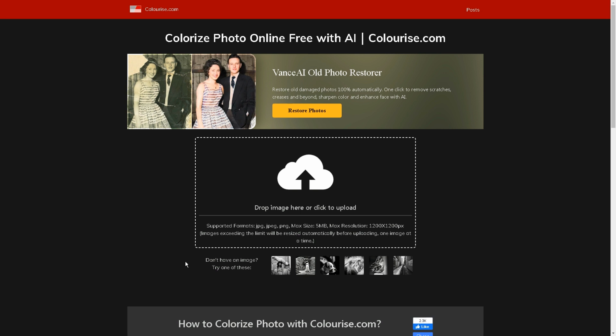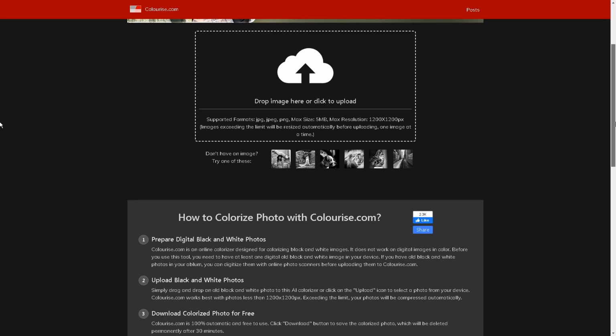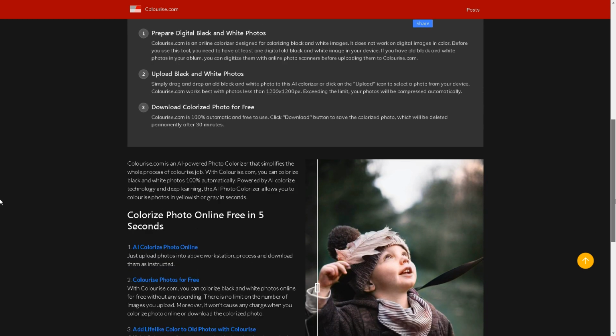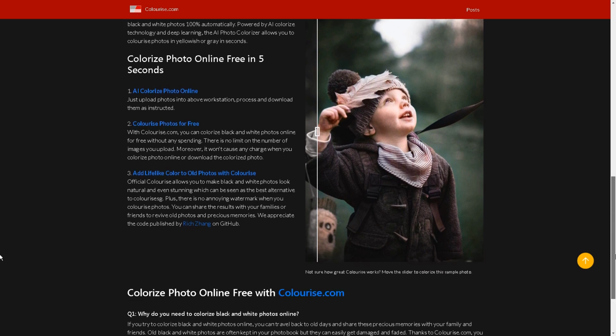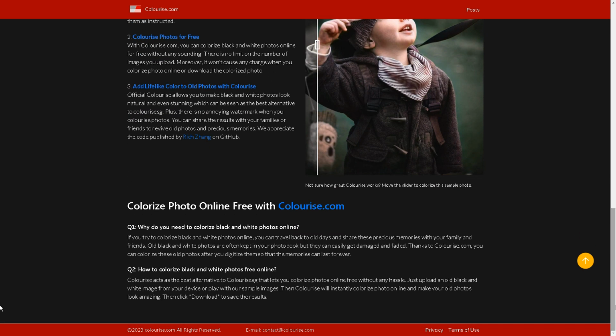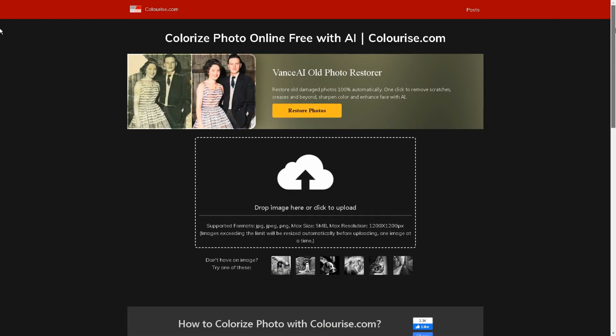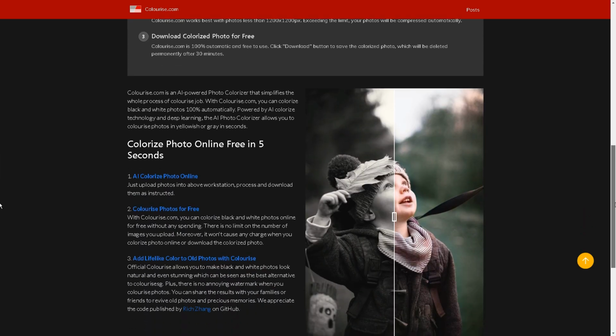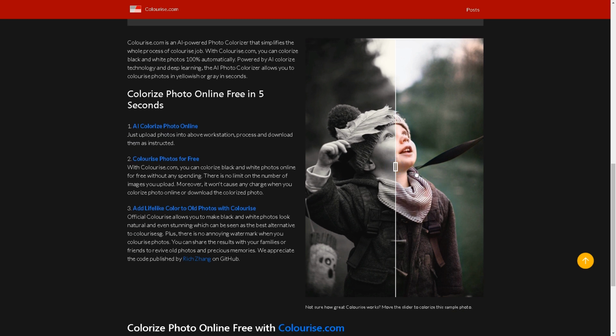Well, Colorize.com is actually an AI-powered photo colorizer that simplifies the process of adding color to photos. With Colorize.com, you can automatically colorize old photos using AI technology and deep learning. This photo colorizer is capable of transforming black and white photos into colored or toned images within seconds. Basically, this website allows you to take old black and white photos and automatically add color to them. On the side, you can see an example of a photo that was colorized using this website. By moving the slider left and right, you can observe the differences, and as you can see, the results are quite impressive.